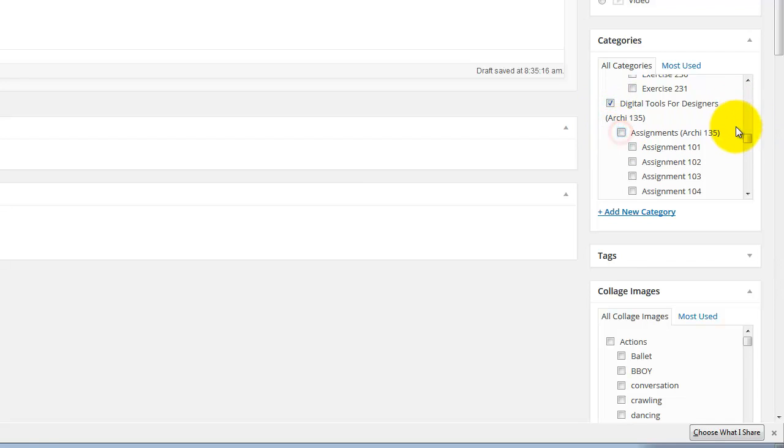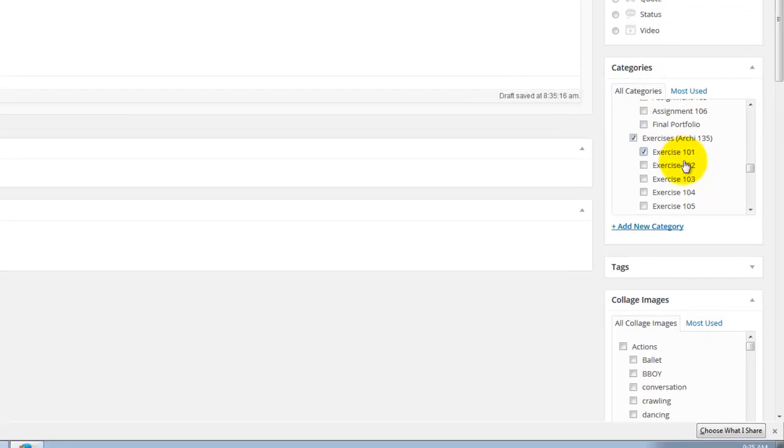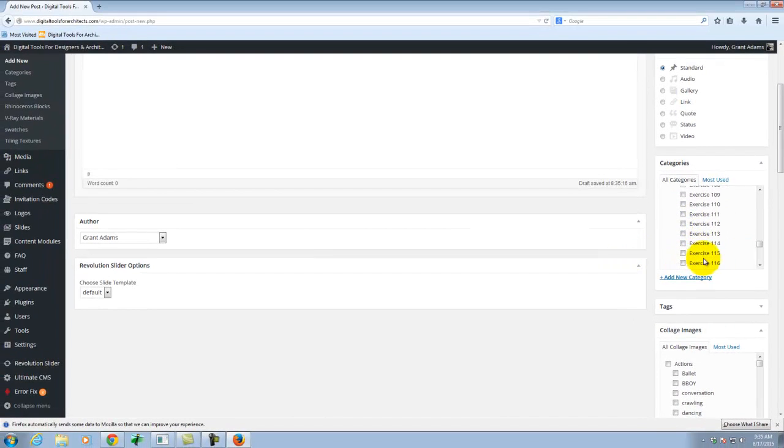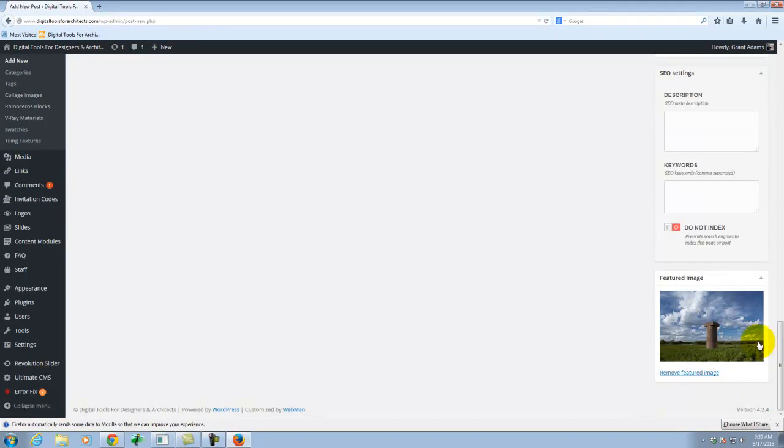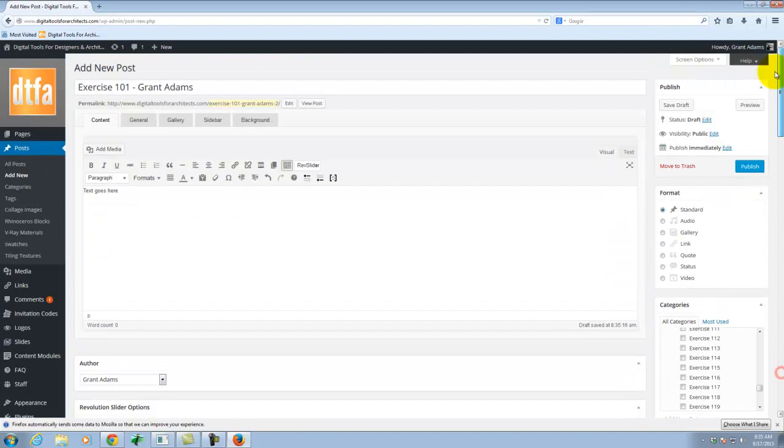That's not an assignment, it's an exercise. Here's the exercises, exercise 101. OK, so I check those boxes. It'll properly categorize the post. Right? I have my featured image, which we can now see down here at the bottom. Okay? I have my text, I have my title, and I'm going to go ahead and click on Publish.